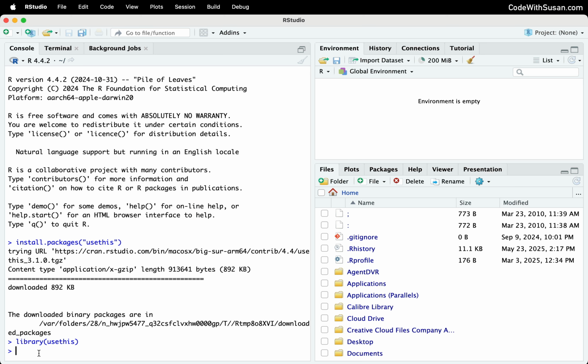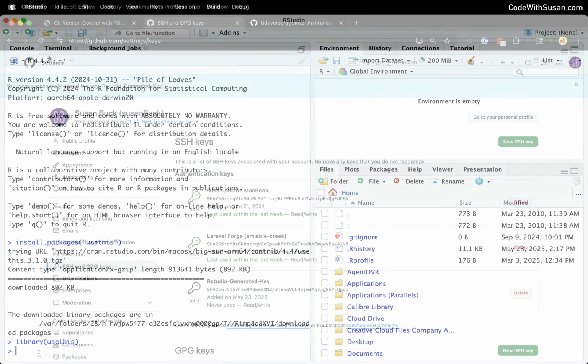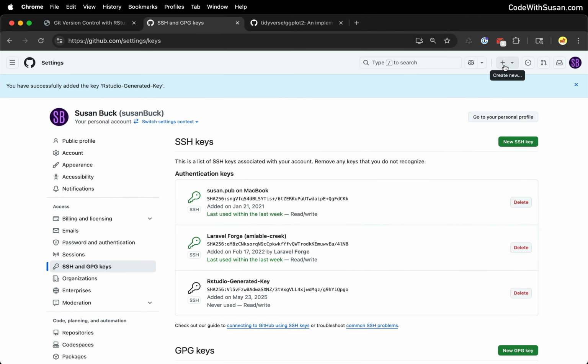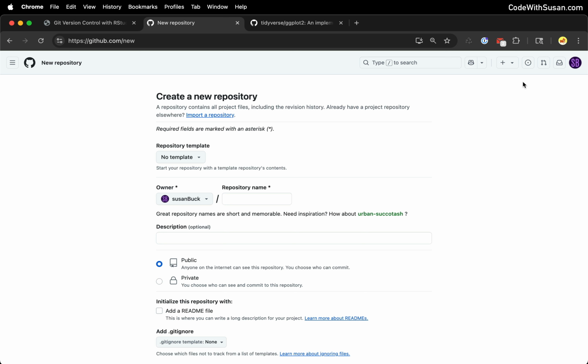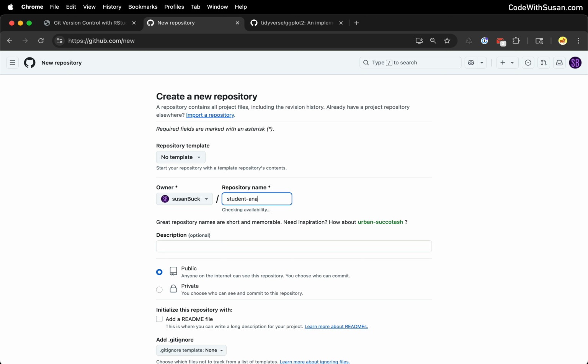So now moving into part 2, we're going to look at how we set up a new version control tracked project. The first step here is going back to github.com. We're going to find the plus icon on the top right, and then choose the option to create a new repository. For my example, I've got some example student data I'm going to be working with, so I'm going to name the project Student Analysis.